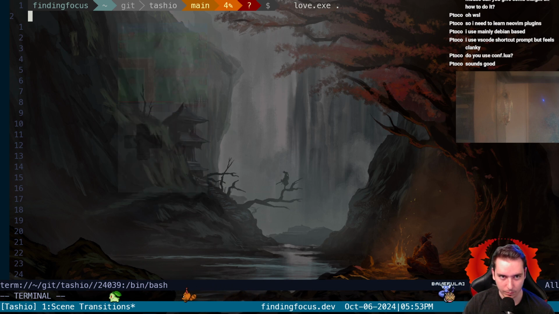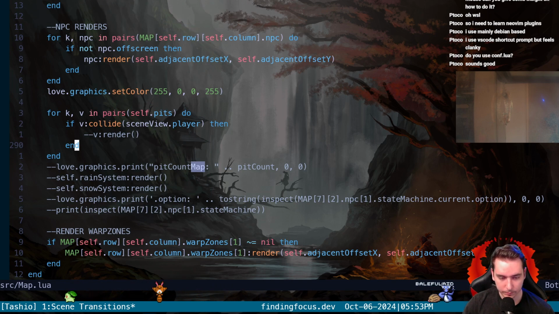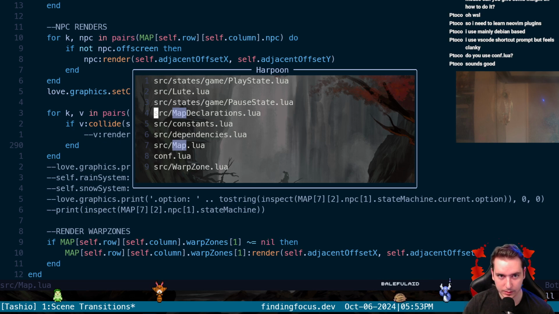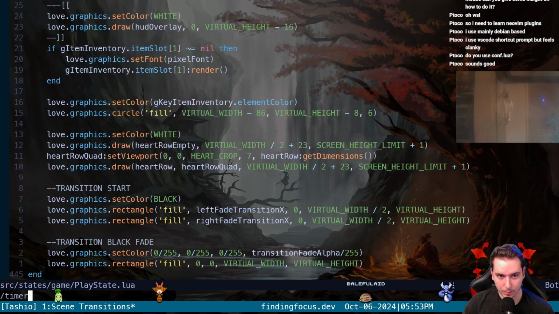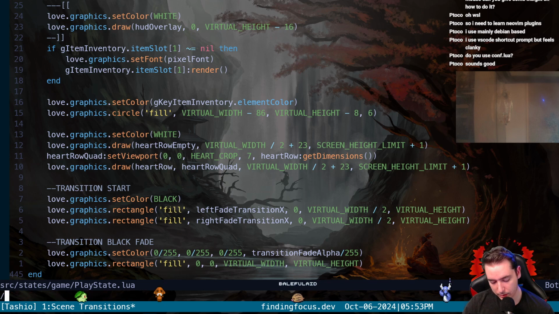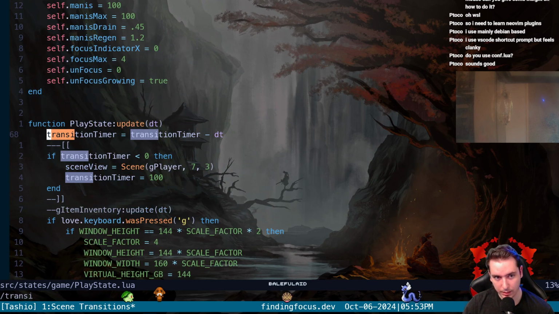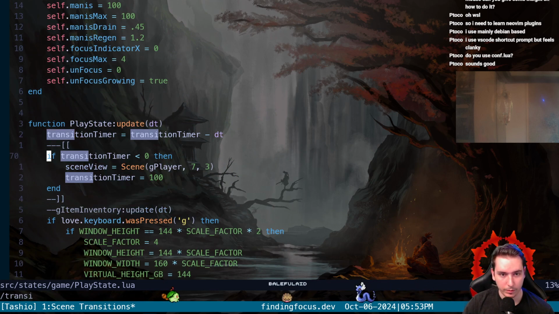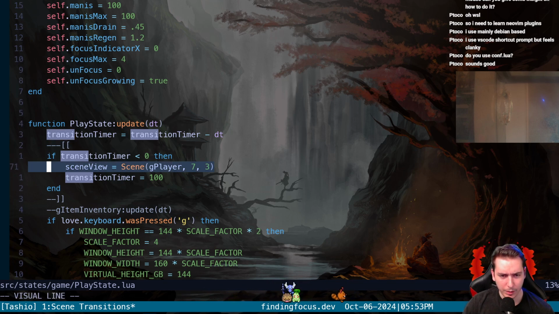Well, let's get rid of the teleport, which is in our play state, and it's a timer for our transition timer. Okay. So here it is. Yeah, we don't want this anymore, but this is effectively what we need to do.